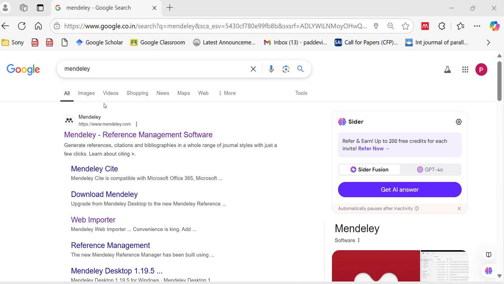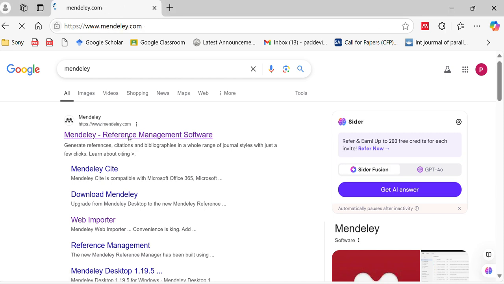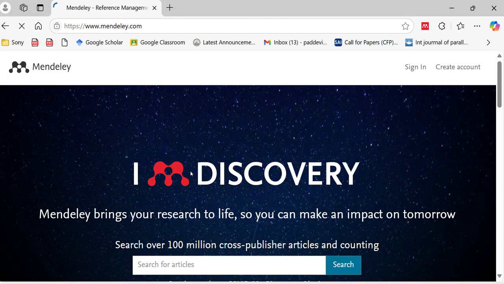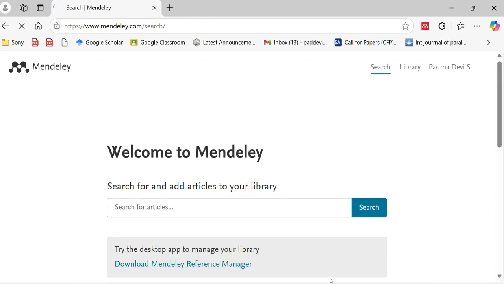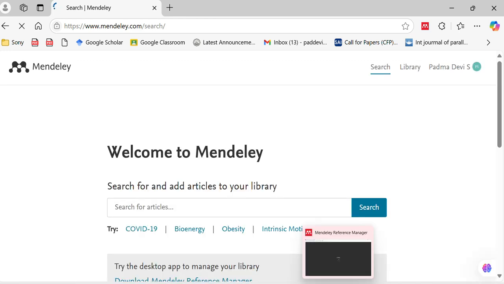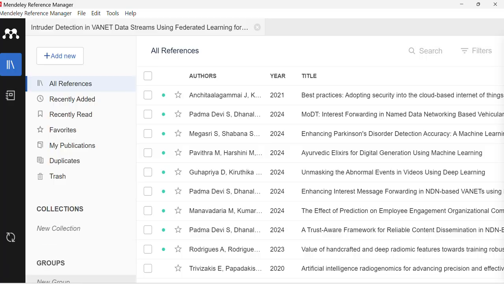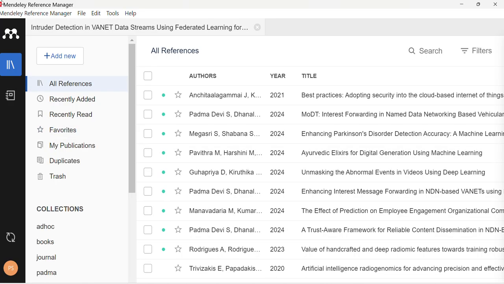First, download and install Mendeley from the official website mendeley.com. Create an account and login. Once installed, open Mendeley Desktop or Mendeley Reference Manager. Okay, and this is the Mendeley Desktop. I have already installed it. Okay, so this is connected with the Mendeley Cloud.